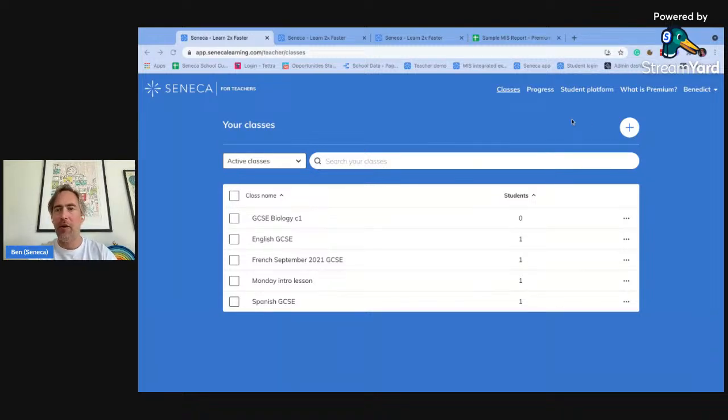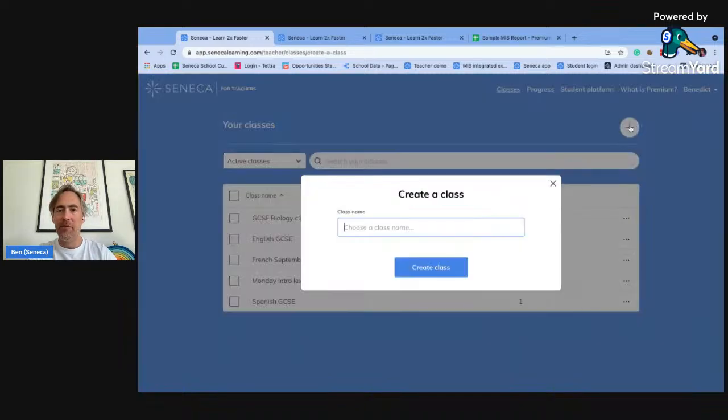But I will talk us through how we create an additional class. And nice and easy, you can see here we've got our plus button. I'm going to click that. And as I'm just waiting for that to load up, just a further comment.